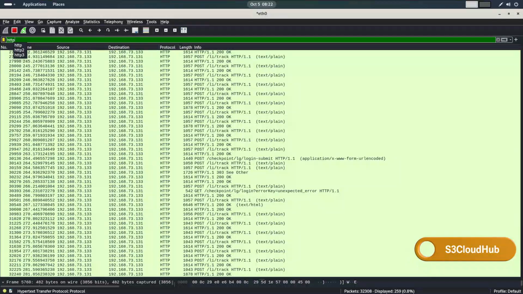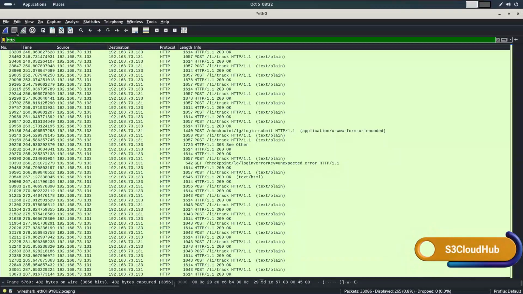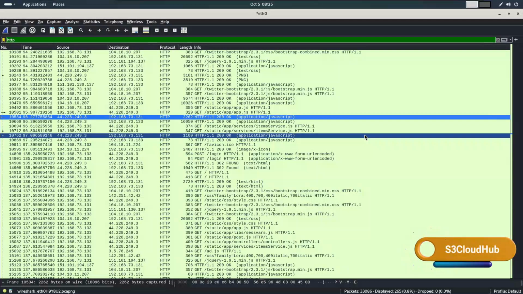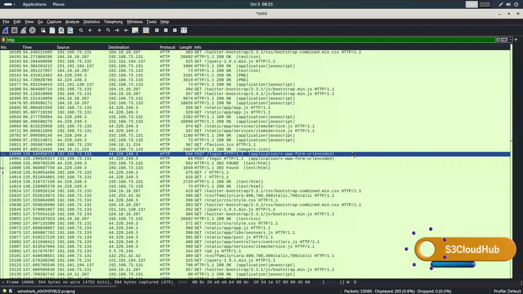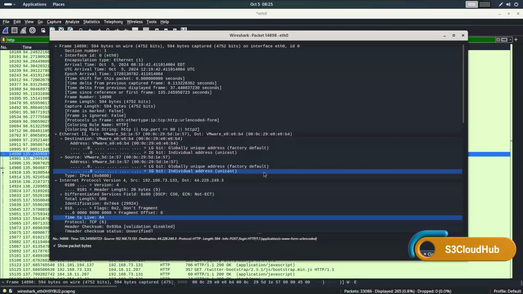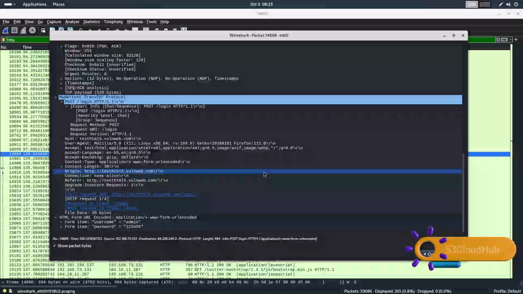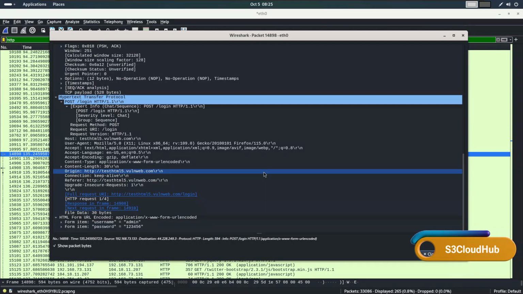This is where things get interesting. I will stop capturing now, and what we need to focus on are the POST requests. Login forms and most form submissions send data using POST. So if you are hunting for login information, this is where you should look. Scrolling through, we can see a POST request to the login page on oneweb.com. Let's expand that and take a closer look at the HTML form data. As expected, we see the username as admin and the password as 123456, clearly visible.